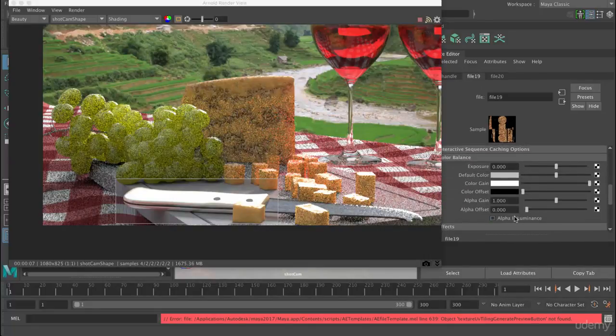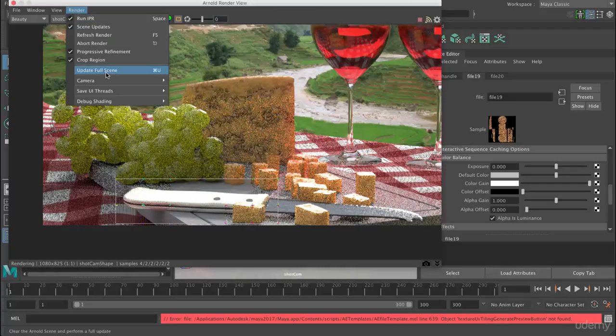And if we tick this little checkbox which says alpha is luminance, at the moment the computer is just looking for an alpha channel, and this file does not have an alpha channel, so it's just gone completely white. So what we need to do is turn on alpha is luminance, and it's going to take this image and use the luminance of this image as the alpha channel. So if we turn that on now, we should see it a little bit better. And if we update this again, let's just update full scene.